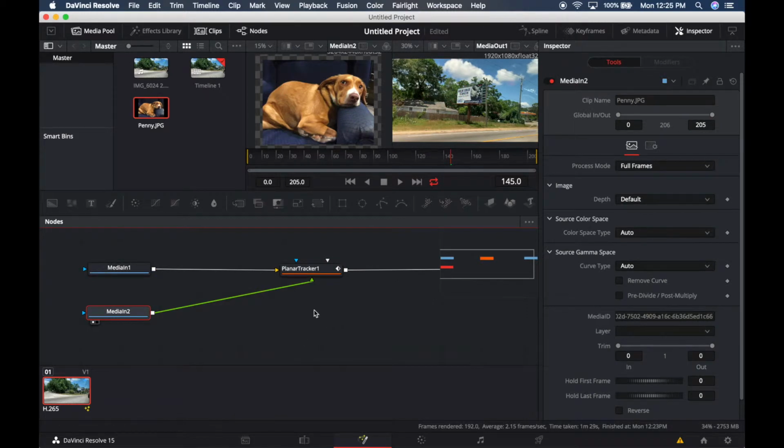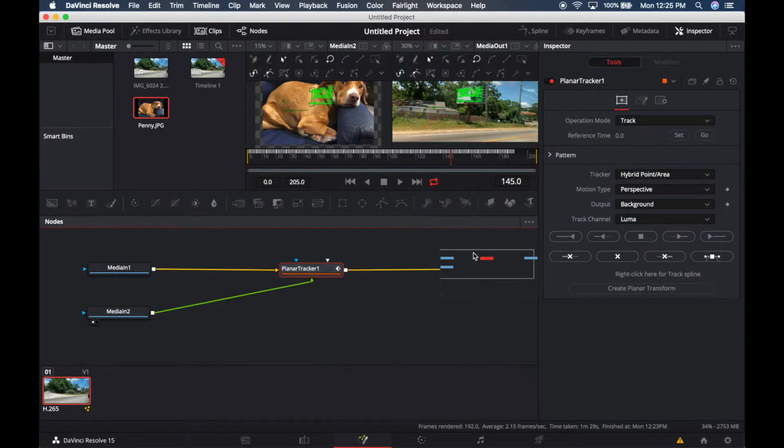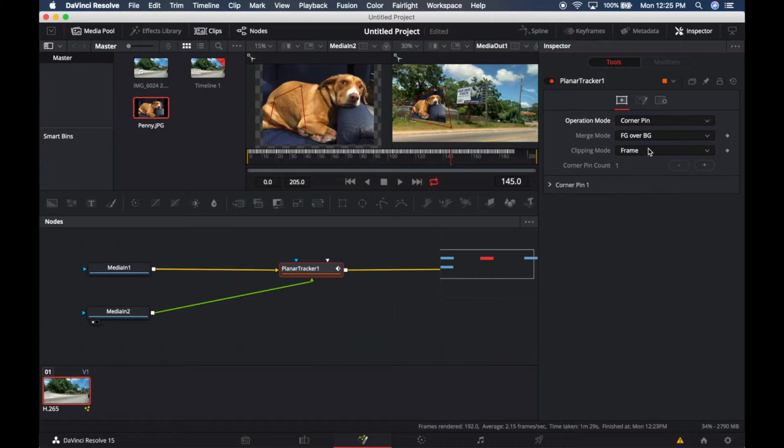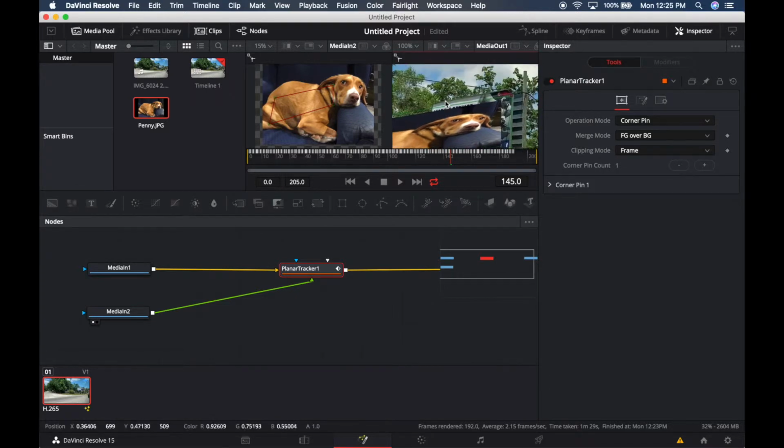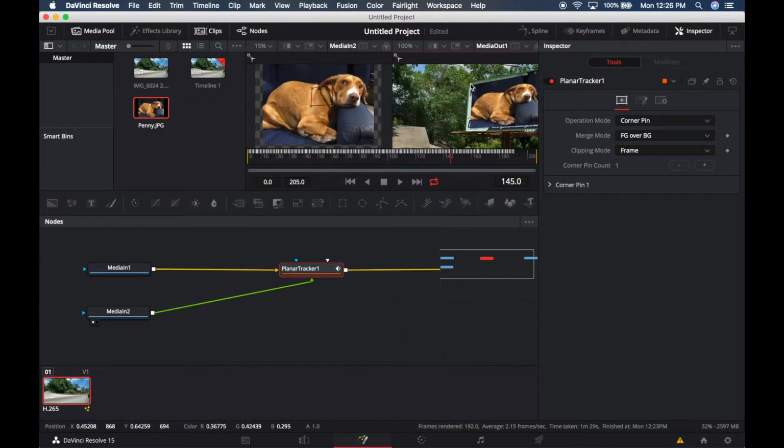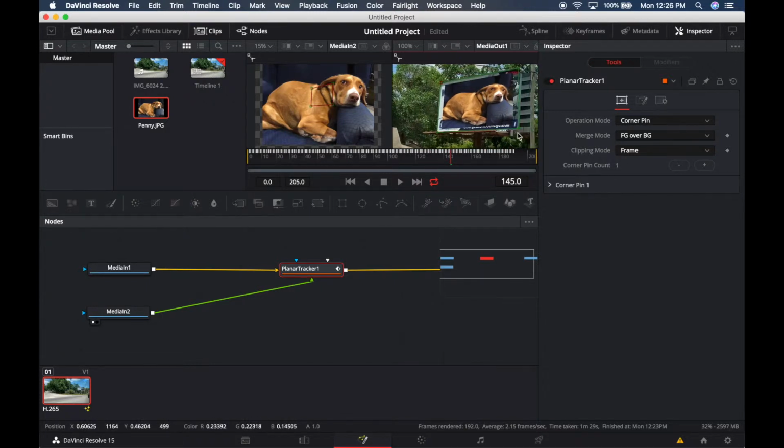So now go to the planar tracker again. Come over here to operation mode where it says track, and now we're going to hit corner pin. Now, as you can see, this little weird box just showed up. So we're going to drag the edges to the billboard edges. Again, I'm going to zoom in on the clip so that I can adjust it better. So you want to line up the green box with the edges of the thing.